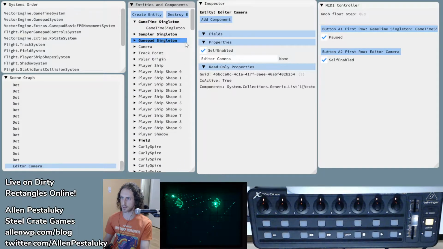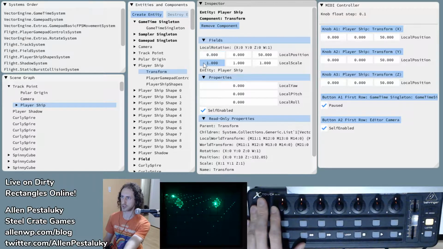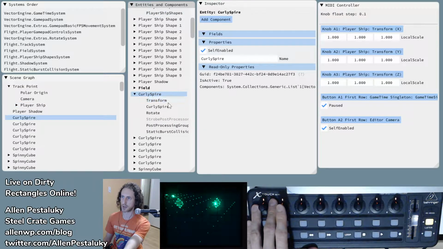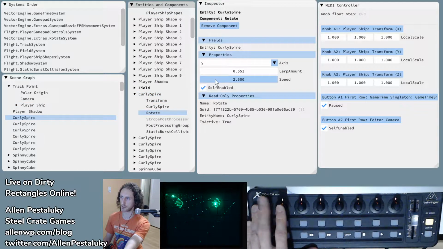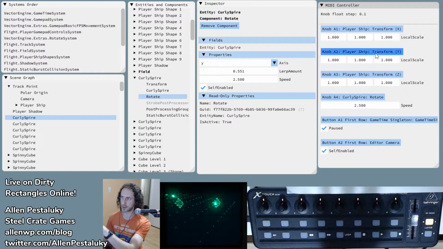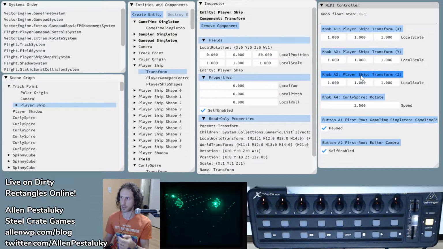So now, let's assign some more of these. Well, we had the player ship transform. That was the position, but we want the scale. I can assign a bunch of these things. Maybe this spire here, we want the rotate speed to be mapped. And now I have a whole bunch of these properties that I can access in one window that I've just combined together by assigning them with my MIDI controller. And now I don't need to go and find them in my scene graph or in my entity and component list. They're all just right here. These are the ones that I care about right now for the editing that I'm doing. And so I can go and adjust those.